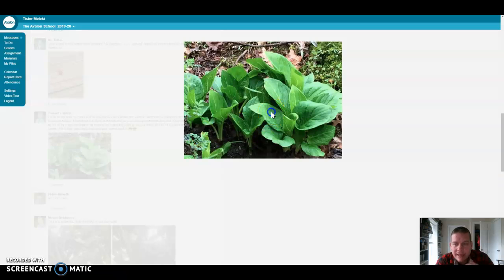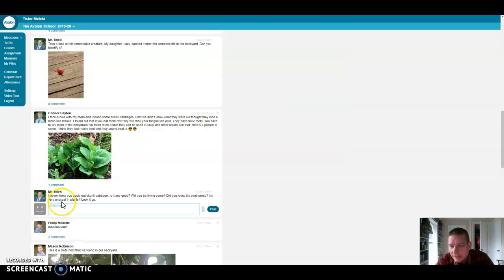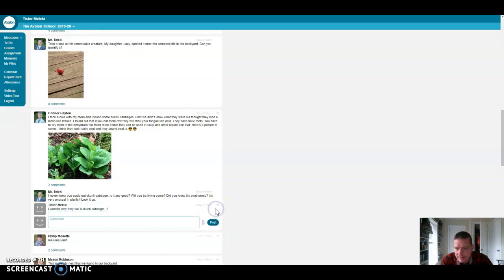That's pretty cool, skunk cabbage. And then if you read this comment, you can click here. I never knew you could eat skunk cabbage. Is it any good? Will you be trying some? So that's what the teacher wrote. Now I'm going to write a little note too. I'm going to say, I wonder why they call it skunk cabbage. And then I'm going to post that note by hitting the post button right here. And now everyone can see that I've made a comment to Connor Hayton's post. And that's pretty cool because then you can share with each other.